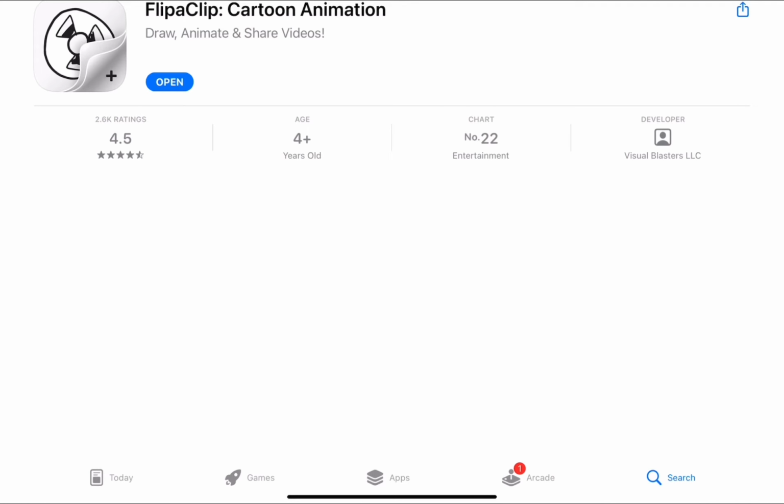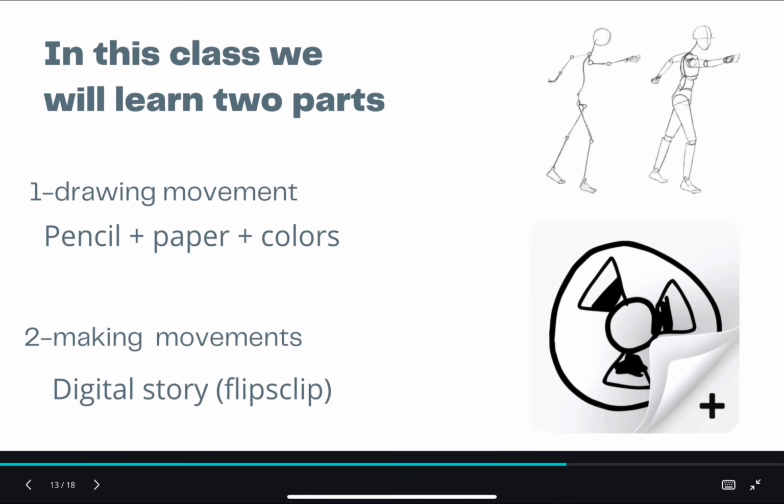So you need to download this application for the next class, not today, because today we will do the first part, which is drawing a movement. Get ready, prepare your pencil, your paper, and your colors.